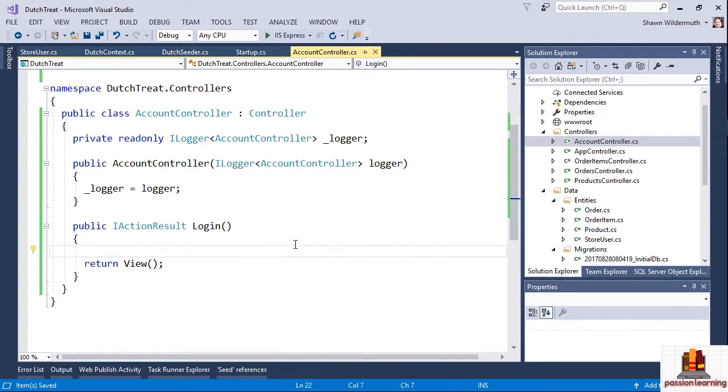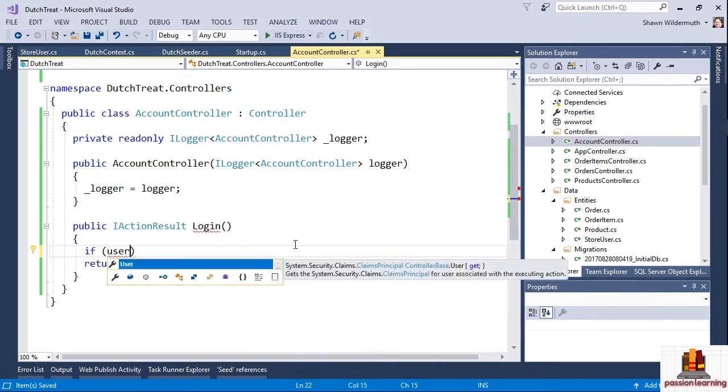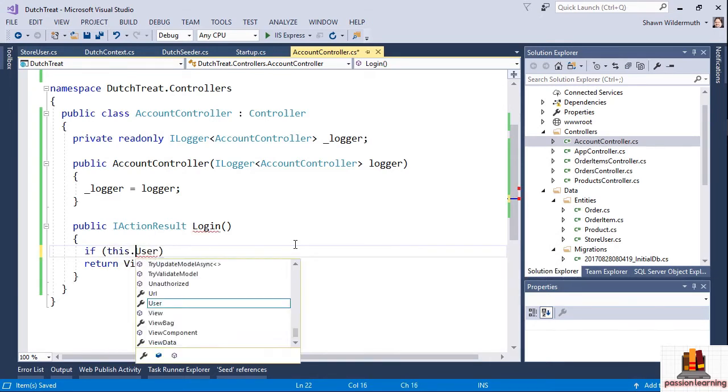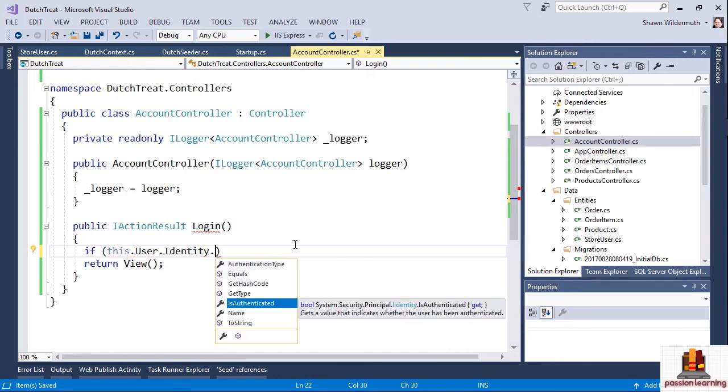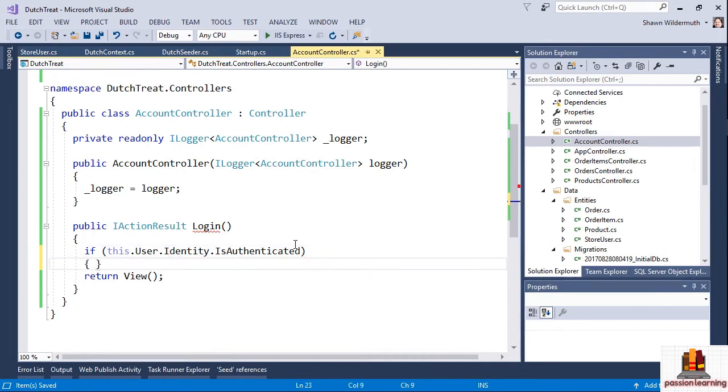But let's actually use the information in Identity to make sure that login is the correct thing. We can check for the User, which is a property on the controller itself, and ask for the Identity object on the user, and ask IsAuthenticated. And so this essentially is going to say, has someone already logged in? Has the identity system already made a user a current thing? And IsAuthenticated is a property that says, yes, someone's already logged in.